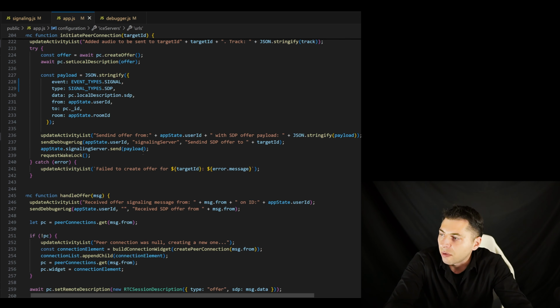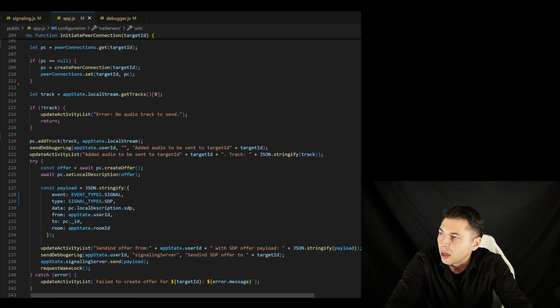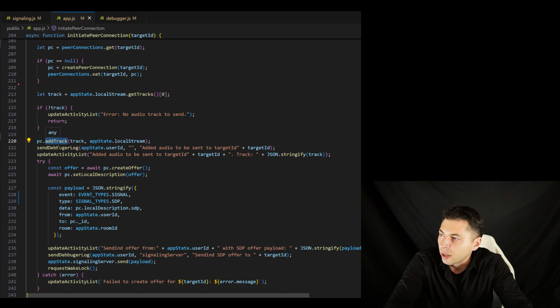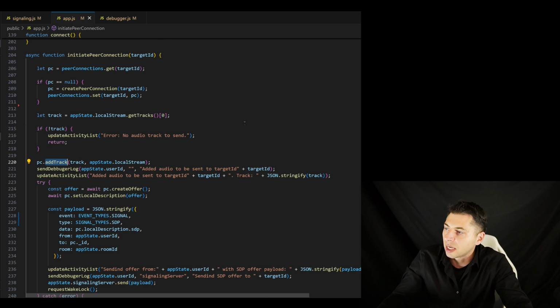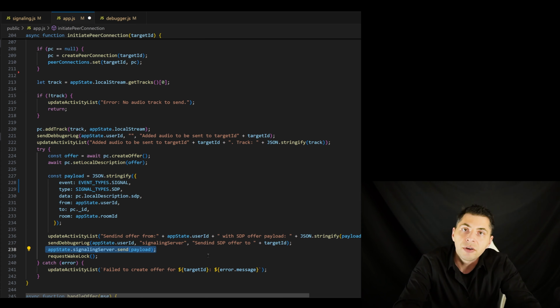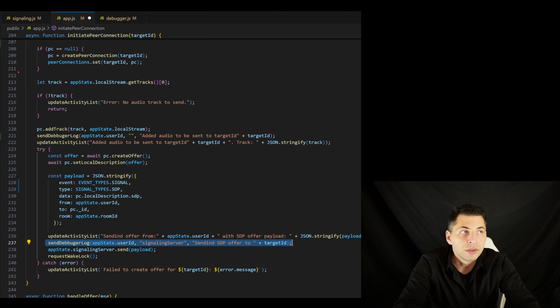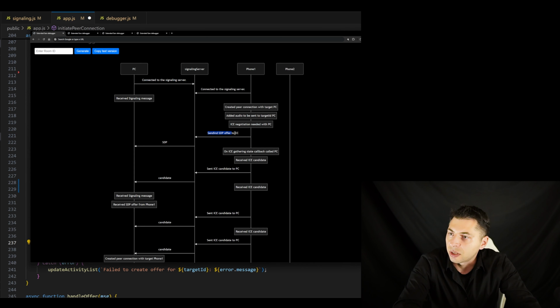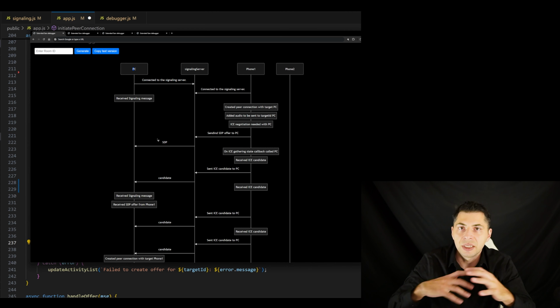So the SDP offer is sent right after the track is added. So once the track is added, we are sending the SDP offer. I'm sending it here using the signaling server. Right before that, I'm saving this log, and that is what's here. That's what's happening here. This gets sent to the signaling server, and then the signaling server receives it, and then quickly after that, it forwards it to PC, and PC receives it, and then PC will have to deal with that too.